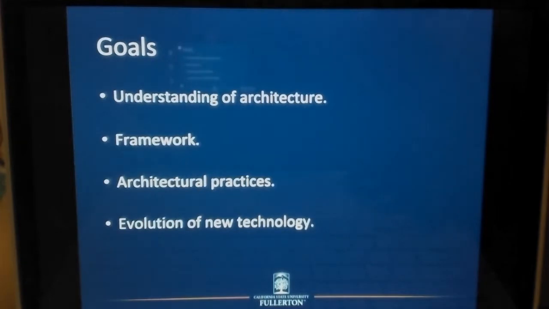Let's talk about the IEEE goals. First is to understand the architecture that is applicable to the software-intensive system. Second one is to build a framework in order to address the architectural issues of the system. Third one is to follow the architectural practices while building the software. And fourth one is to allow the new technology to follow those practices.